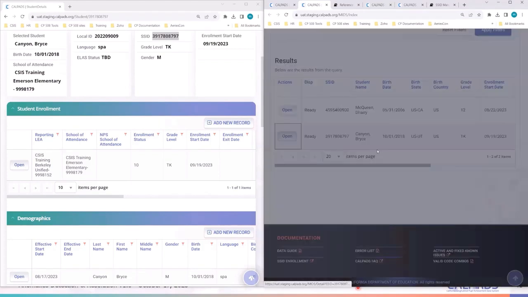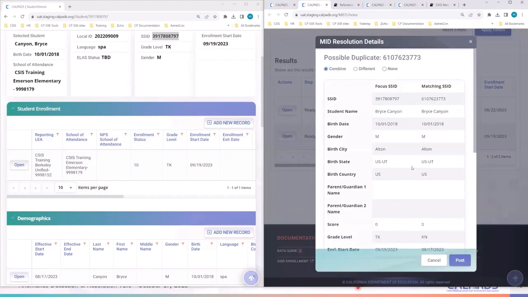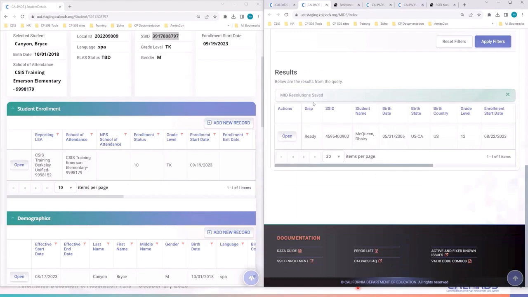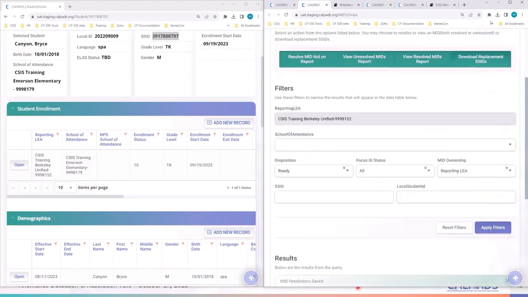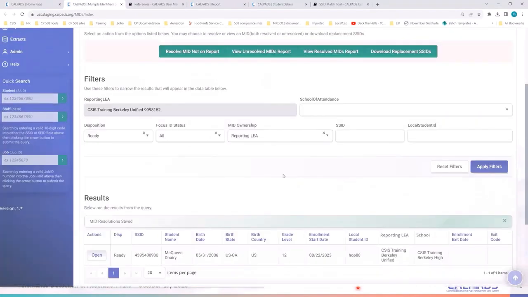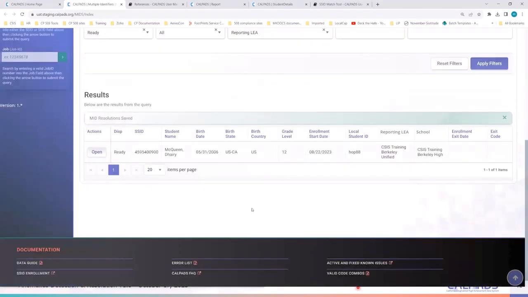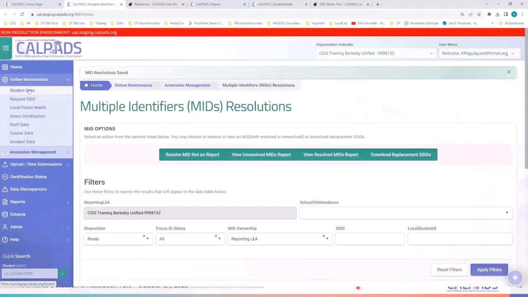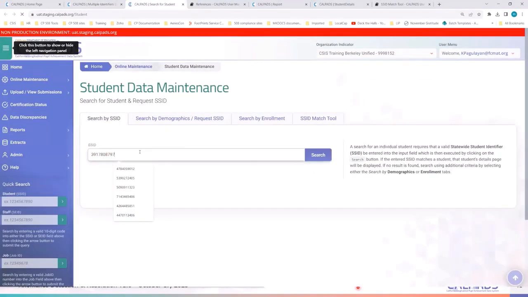So let's go back here though, because I want it here. I combine them and I post, and it says MID resolution saved. Interesting. It didn't tell us what it's saved to. Okay, so now that the MID is resolved, we will just assume that CalPADS already combined the SSIDs, and we can just check on the SSIDs again, right? So let's go back and check our SSID.